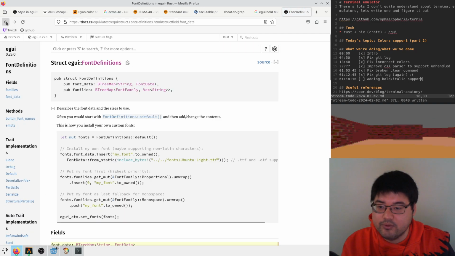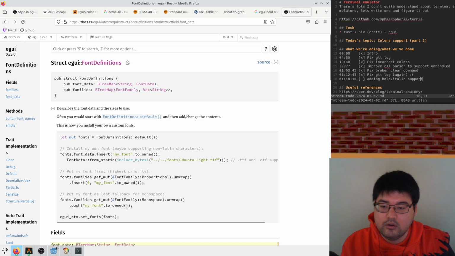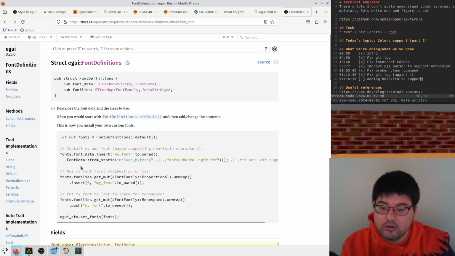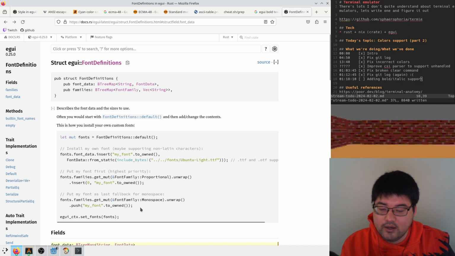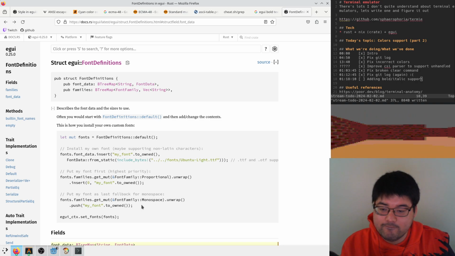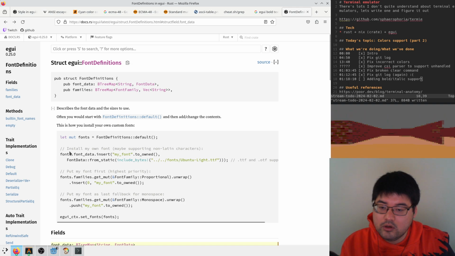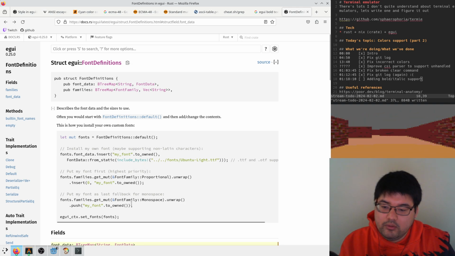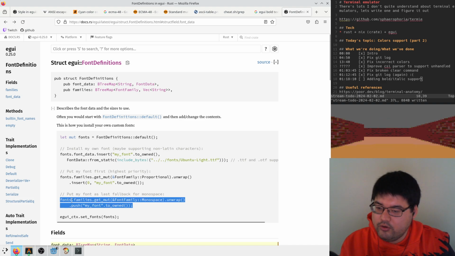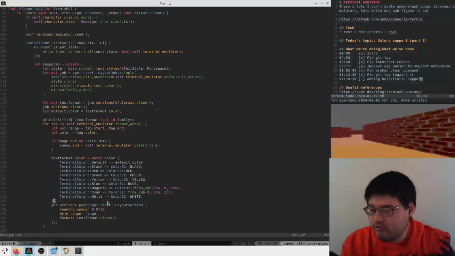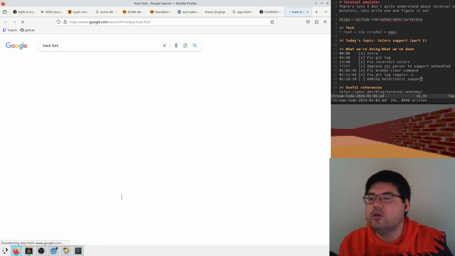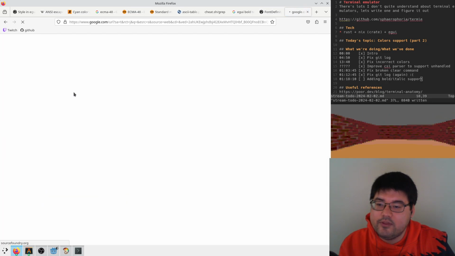Which blows. But we can get around this by just setting it ourselves. So we can just go back to wherever we were reading this. And we can just hard code a font that we like for now, which isn't great, but whatever. It's not the end of the world. Not the end of the world at all.